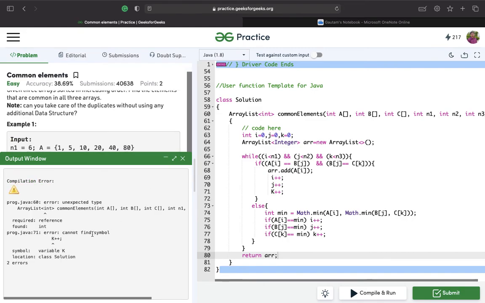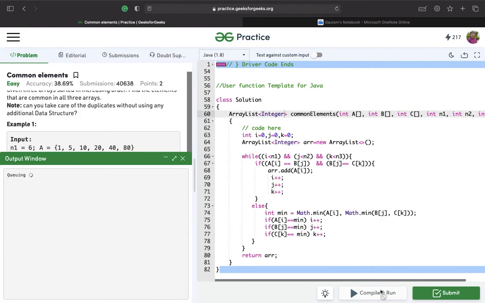Cannot find symbol. What's the problem? ArrayList, common elements found, cannot find symbol. Okay, have I used capital K over anywhere? Line 71. Oh, I have used capital K over here, and the problem is arr. So what I can do is Integer, because I don't think the int variable type can be used over here.